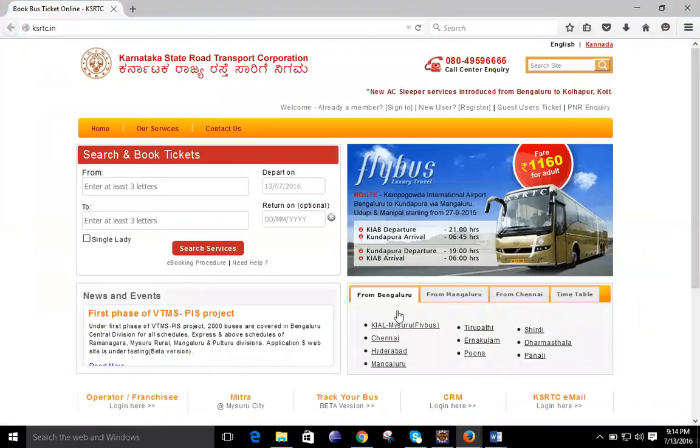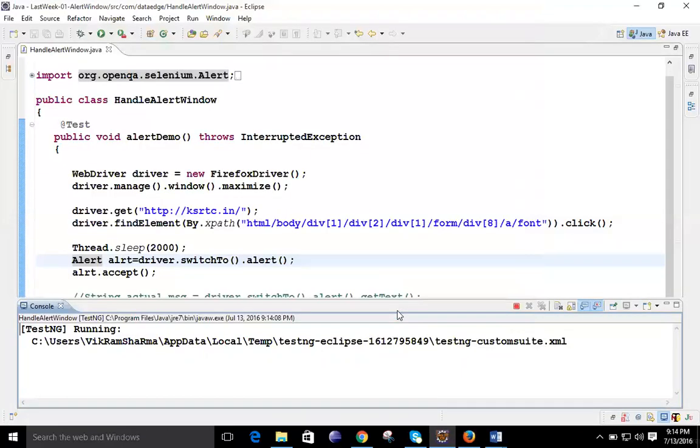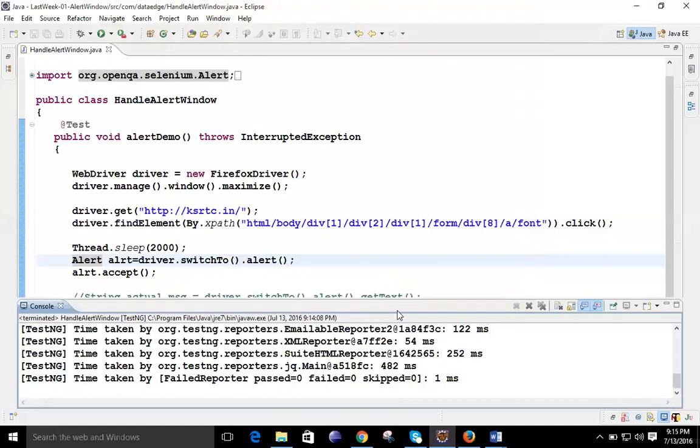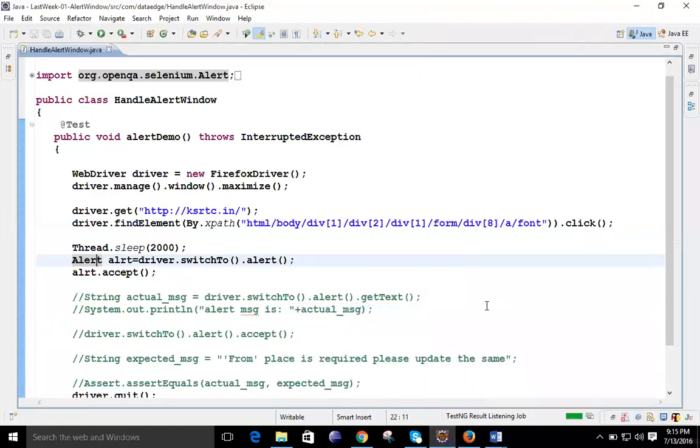Browser is open. Now it has taken the from place. Did you see that it was also able to click on that OK? Not really, Vikram. For that purpose, you have to close it. So you just focus on the page itself. Don't focus anywhere. Okay.